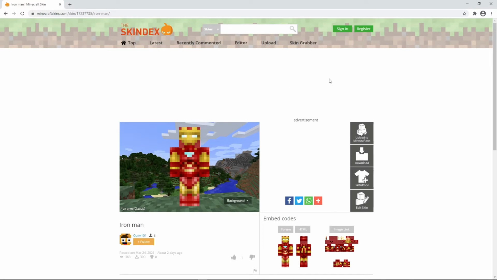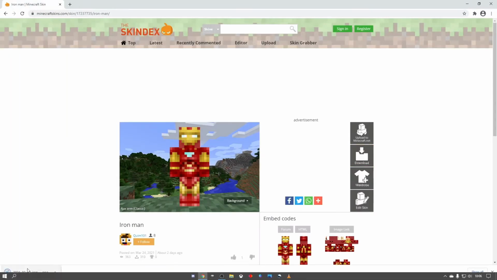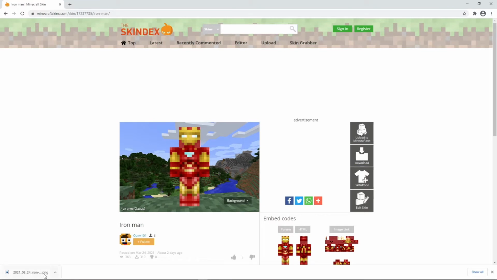But if you wanted to download this, you press download, and then it just downloads right there, and then you've got it. And then what you want to do, you have to go into your files, and then you want to find what it is, which we'll get into now.